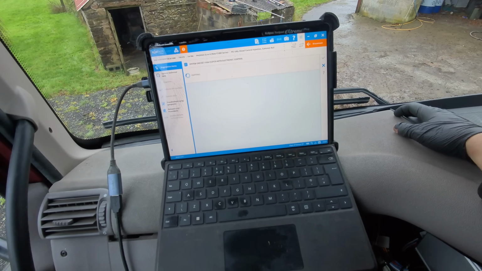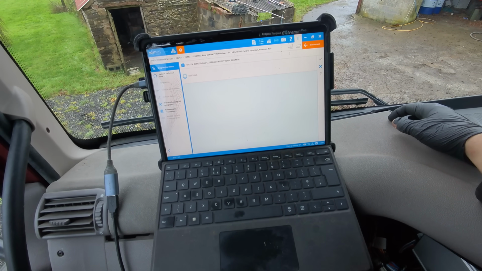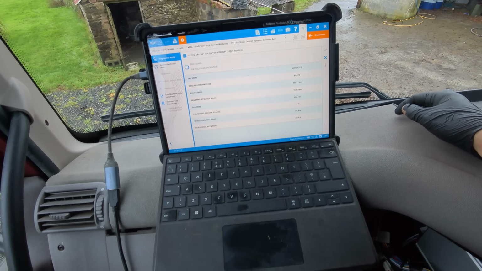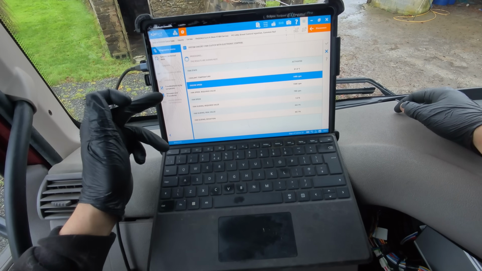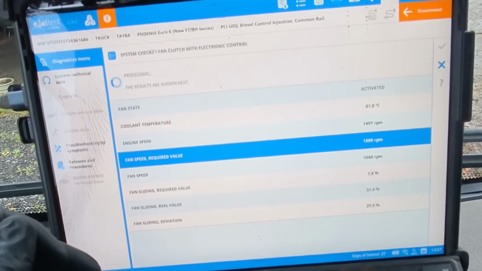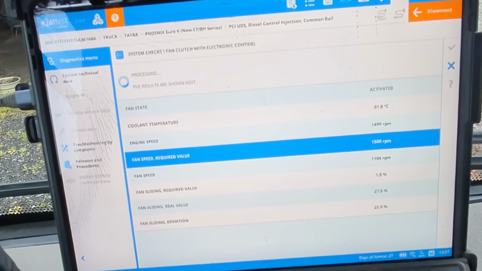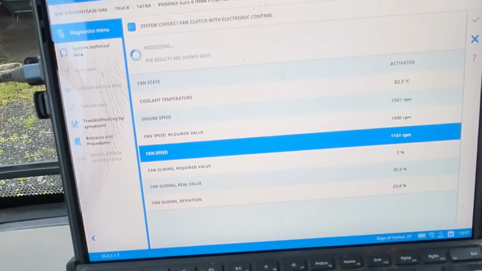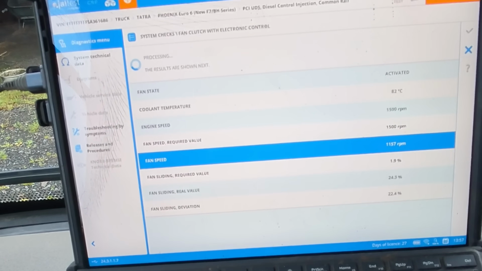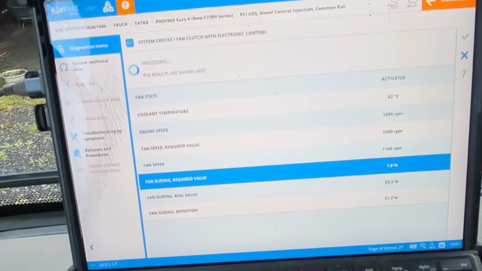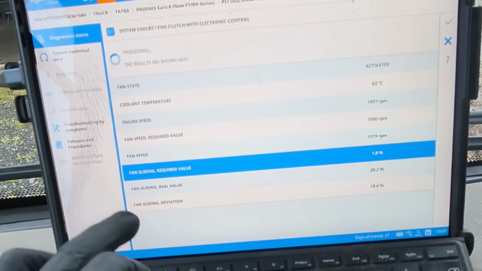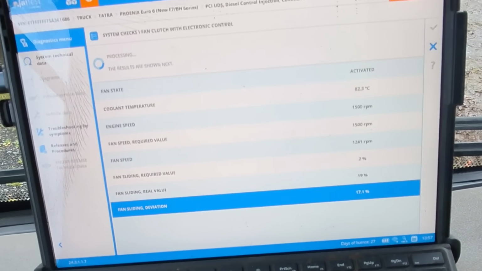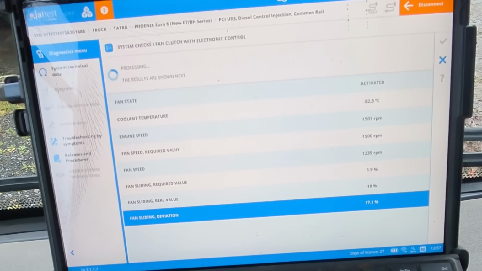This is emptying the chamber in the fan hub. The truck's now at 1500 RPM, and once it's emptied the chamber, it will proceed with the test itself. As you can see, the engine speed's coming up to 1500. The fan speed, which is its requested value, should be 1500. But our fan speed is only 11.6, 11.7. So our required value there is 1.9%, but our real value is 19-20%. So we've got a deviation of 16% at the moment.